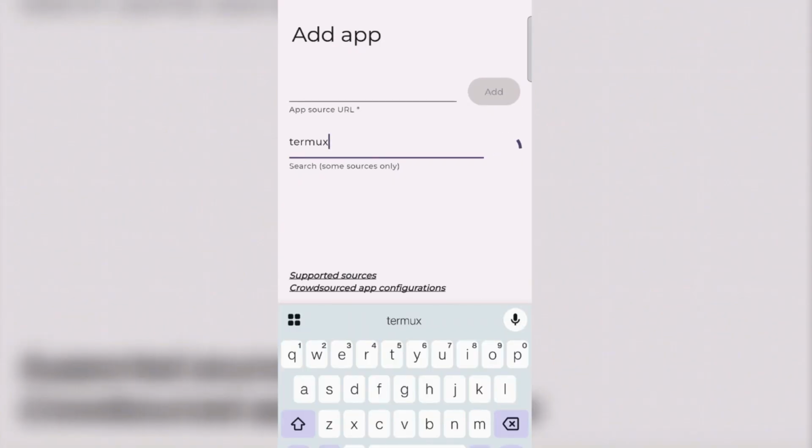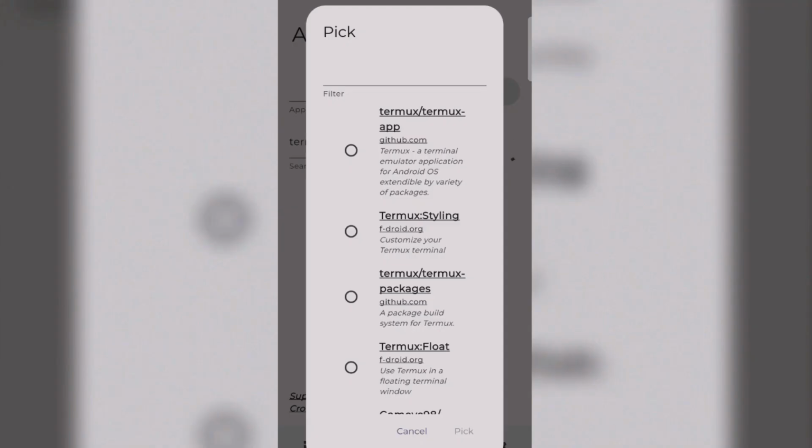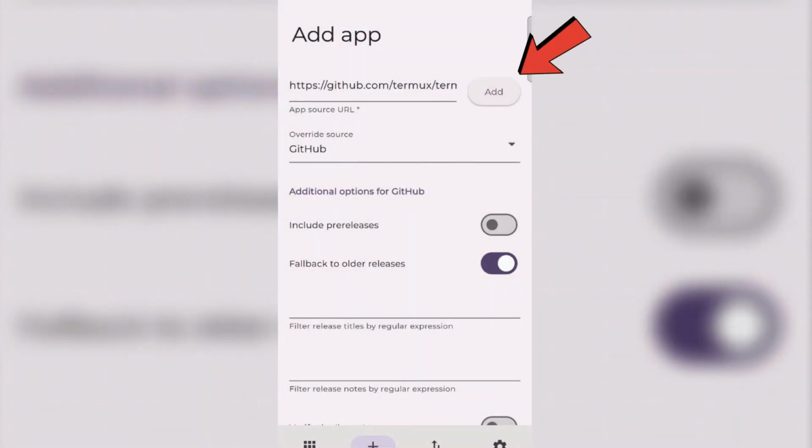Now we're going to have to wait. And it gives you several search results. Now read the description of the app and find the app that you want to install. In my case, this is the first one here, Termux, which is the terminal emulator application for Android. So tap on the first one here, select, and just tap on pick here and simply tap on add now. It's going to begin downloading the app from GitHub.